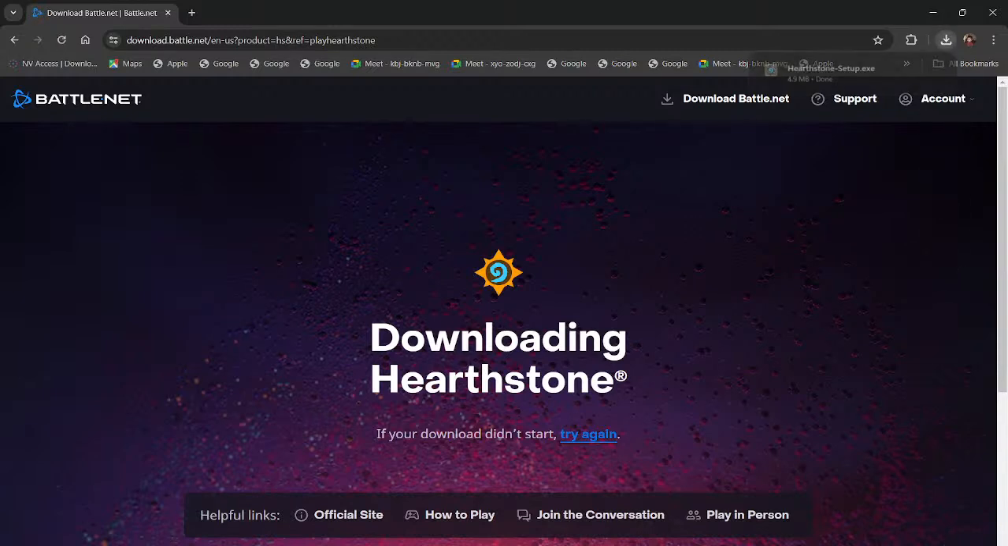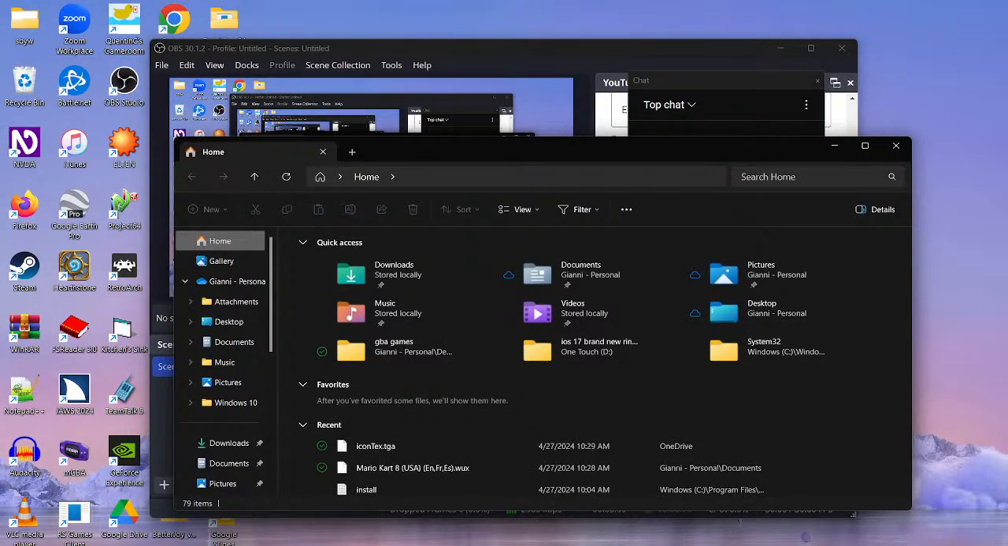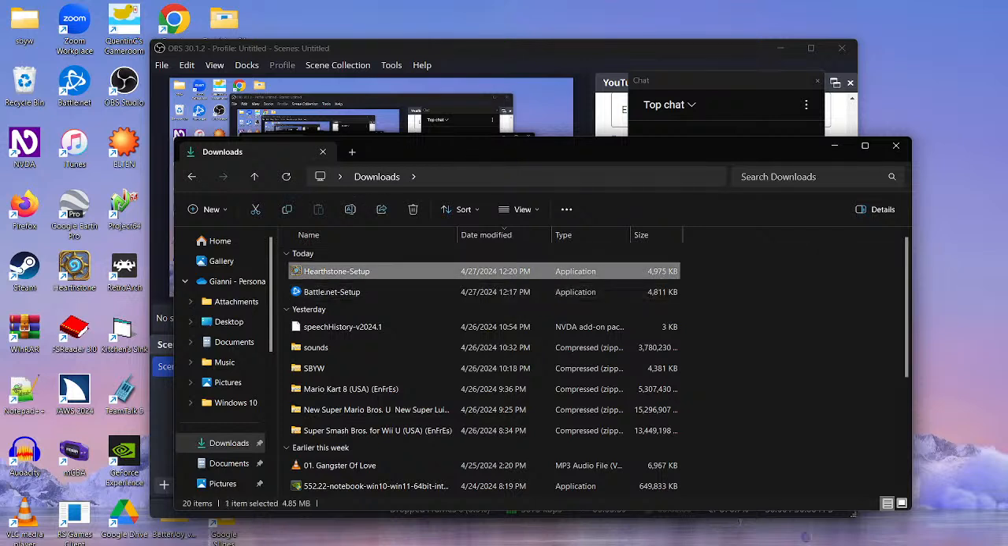Alternatively, what I probably could do is go home, where I have Hearthstone setup.exe for Windows, in my Desktop documents. There it goes. There it is. I downloaded it. Okay, so yeah, you'll have to search up for those.